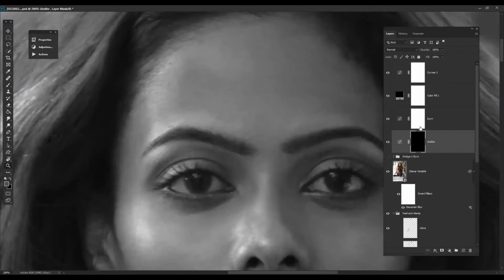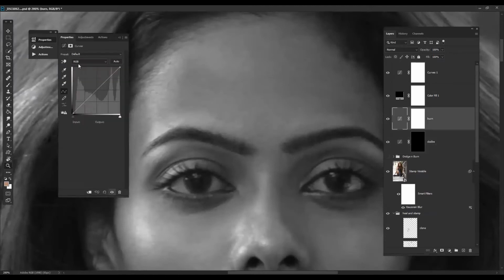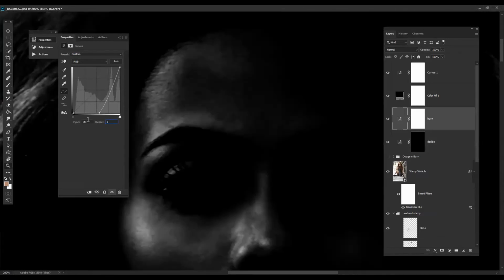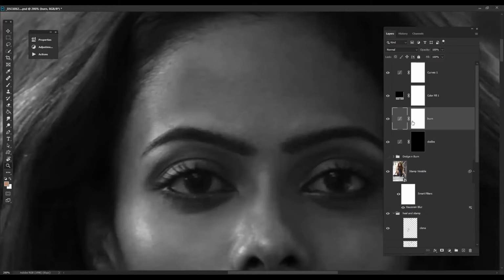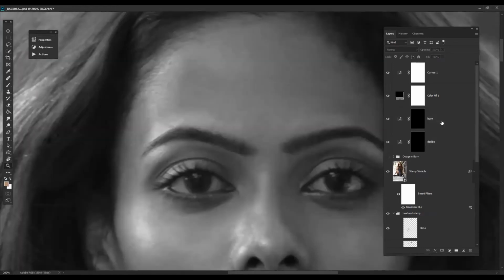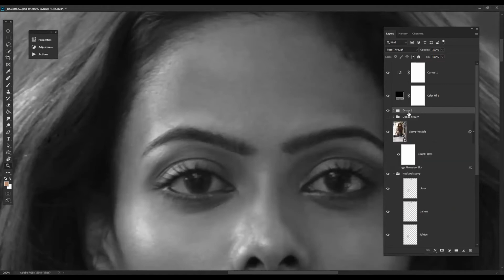Now let's make a burn layer, a burn copy of it. We'll just reverse the numbers: 105, 145. So this will be a burn layer. We will invert it, select, invert it, take both the layers, group them with Ctrl G and name it dodge and burn.